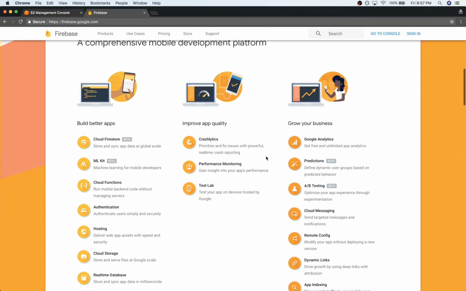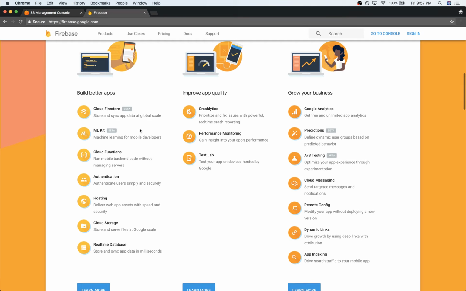Inside of here, we have a whole bunch of different things. The first one that we see is Cloud Firestore. What Cloud Firestore allows you to do is a NoSQL database, and you can store and sync application data at a global scale. So this is something that will scale up to the size of something like Lyft or Uber, and then also down to your startup, right? Or your one-person application. So it's really great.